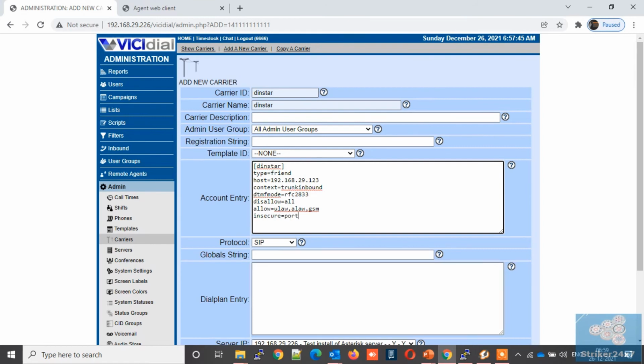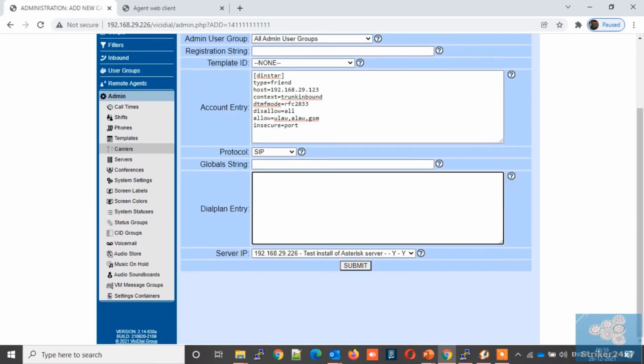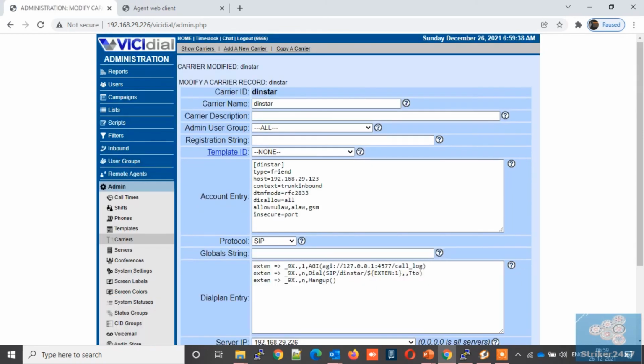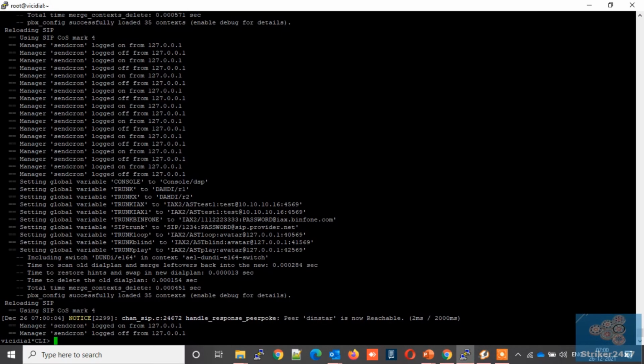Now under dial plan entry, add the dial plan which I have shown in previous slides, also provided in this video description. Now press submit to save the configuration. Now you need to activate this carrier by setting active to yes and press submit. Next, under asterisk console, make sure the trunk is registered as shown here.